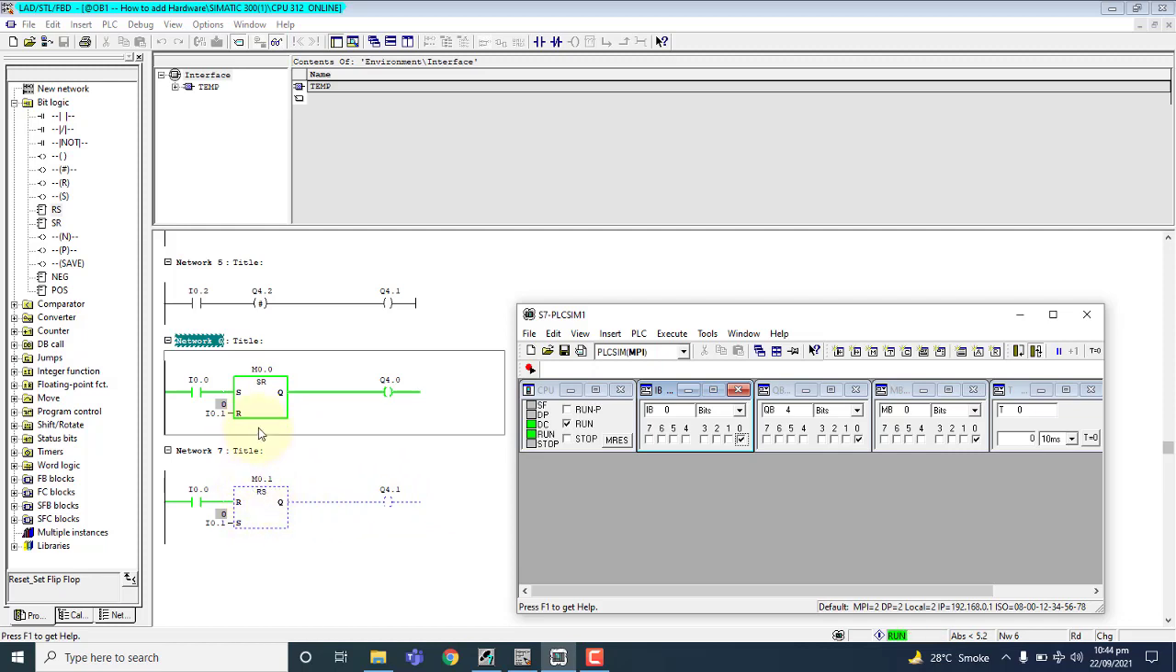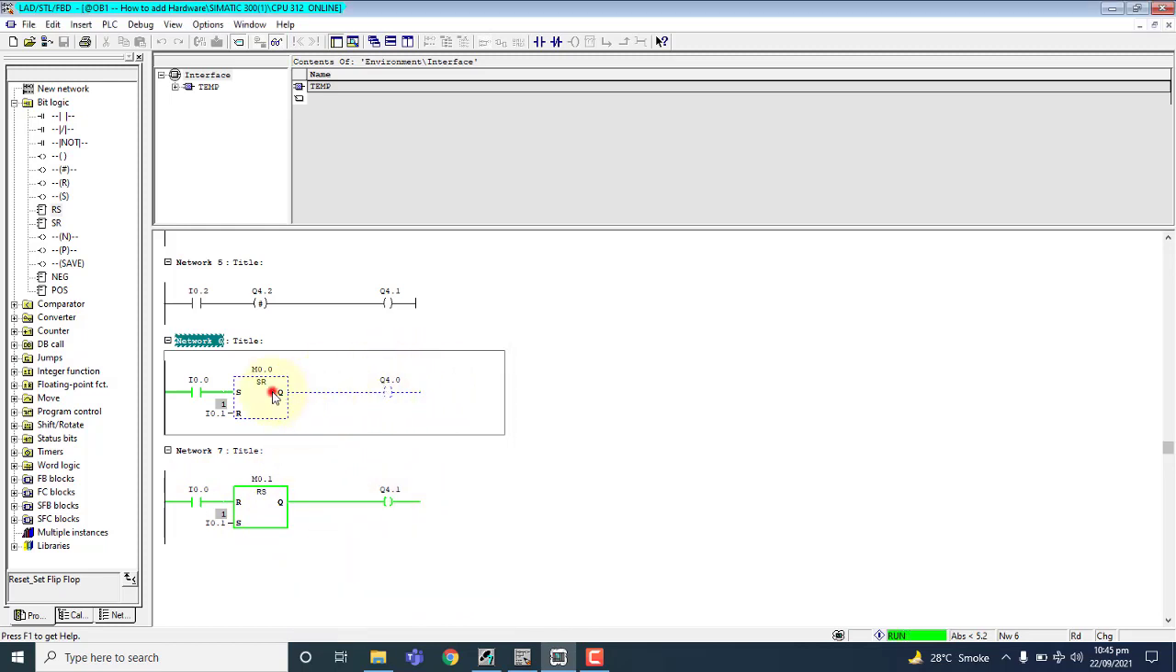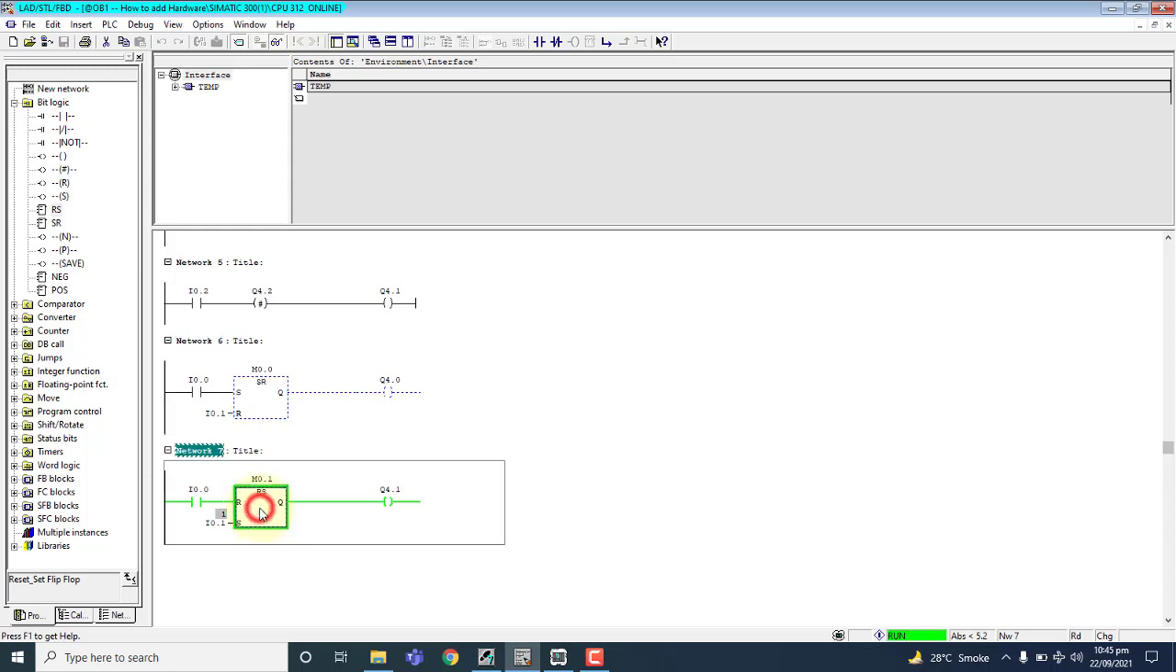Okay. So, when I on both inputs, you can see in one block its priority is set because both inputs are on, but in the other one the priority is reset when your both inputs are on. Okay, this way you can use flip-flop.